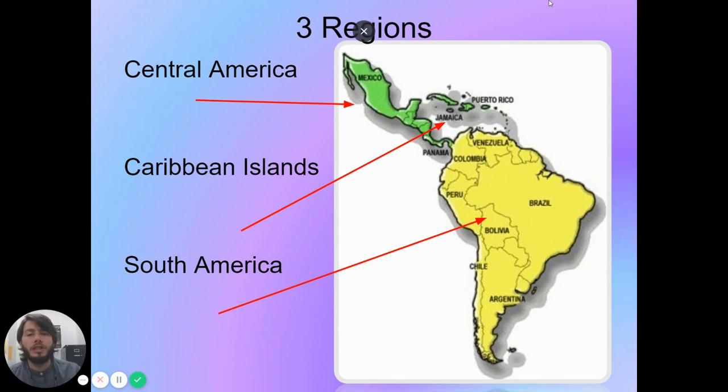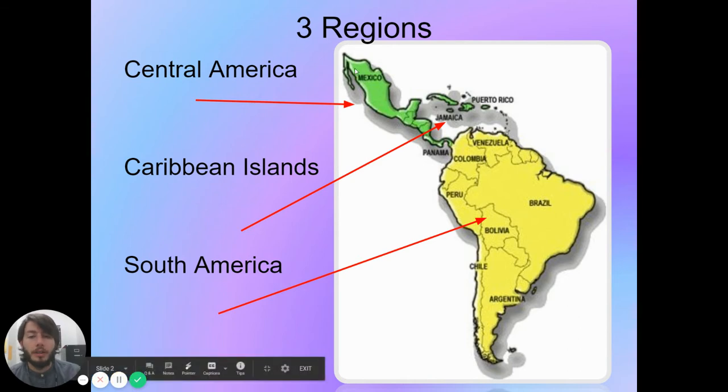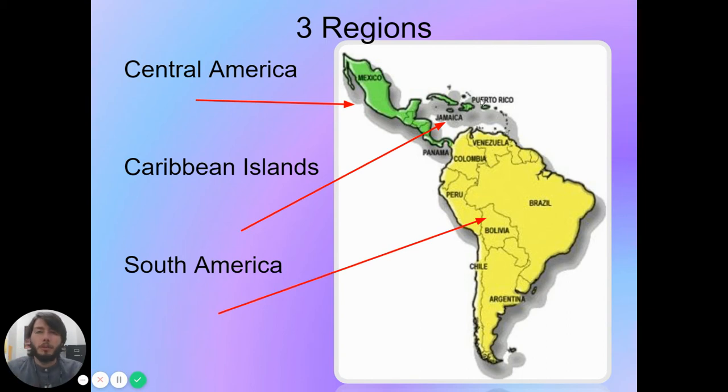So there are three regions that make up Latin America. You have Central America, which is Mexico, and this section of North America, we call it Central America. The Caribbean islands, so these Caribbean islands out here, and then South America. And so South America, Mexico, Central America, and the Caribbean together is known as Latin America. So when you hear me say Latin America, or you hear a news article talking about Latin America, this is the part of the world that they're talking about. They're talking about Mexico, Central America, Caribbean, and South America.